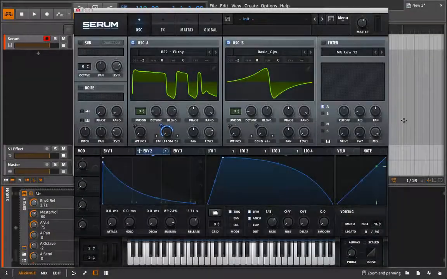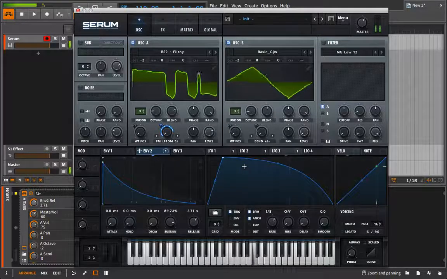Last but not least, we can look at Serum, and this is actually a patch where I've used FM and I've put an envelope on it. I was just experimenting for a few minutes. We'll take a quick listen to this patch, then we'll recreate something from scratch, but you can hear it's a pretty cool sound.